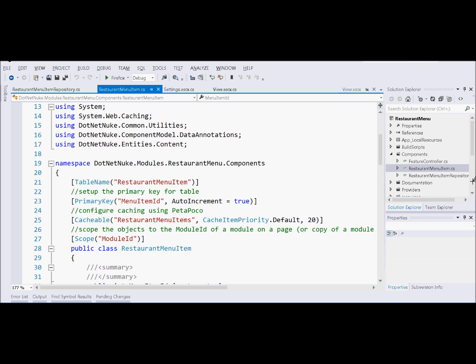So in our restaurant module here, the data item or our model is going to be called restaurant menu item. So in our components folder, we created, or actually I think we renamed what was already in there. I think in the template it was just item.cs. So our model is called restaurant menu item, and we created a corresponding table called restaurant menu item.